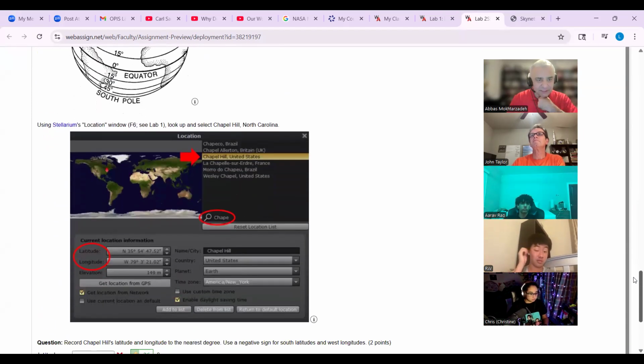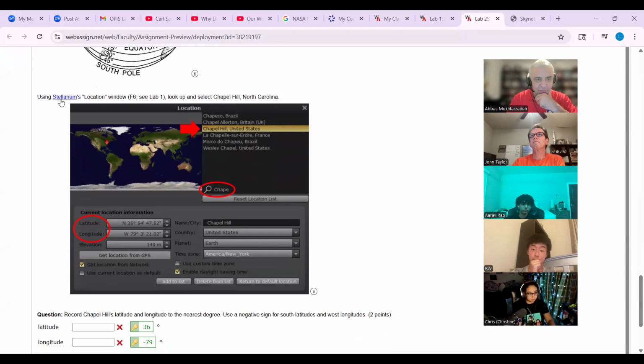Here, there are several things that we have to know. The Stellarium, I'm going to show you the page. On the Stellarium, first we have to identify the location. For the location, we can choose from different cities.